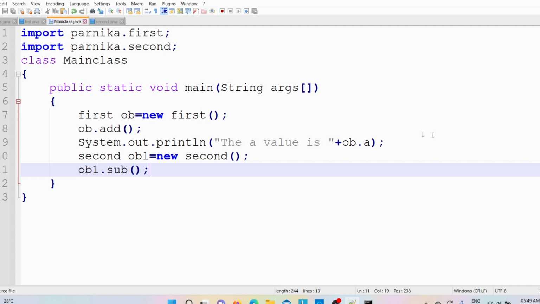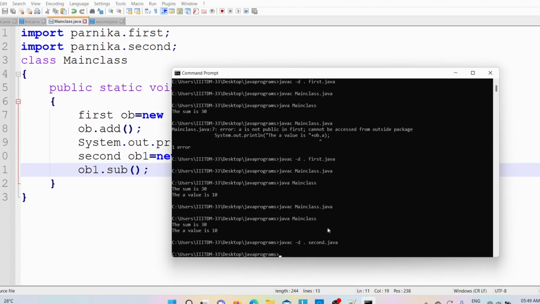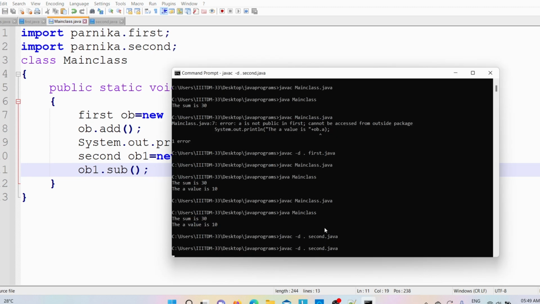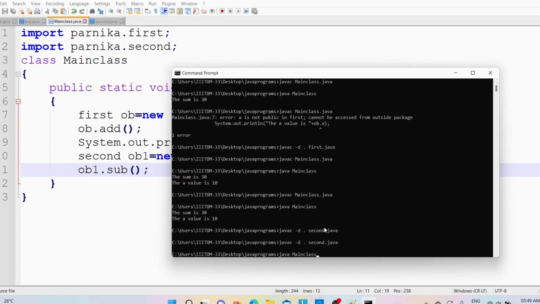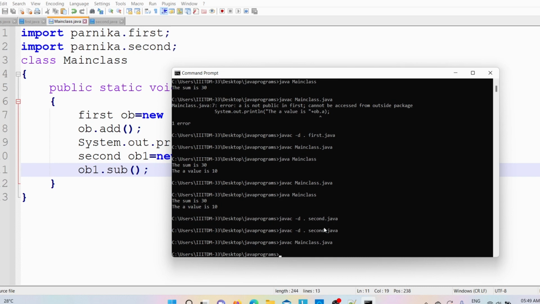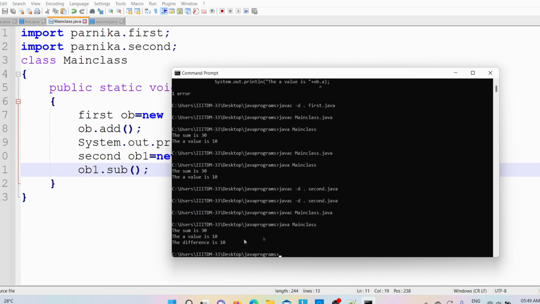Okay, now let me save it. Let me compile this one. Let me compile the main class file. There is no issue. Let me run the main class. See, we got the output: the sum is 30, the a value is 10, the difference is 10.